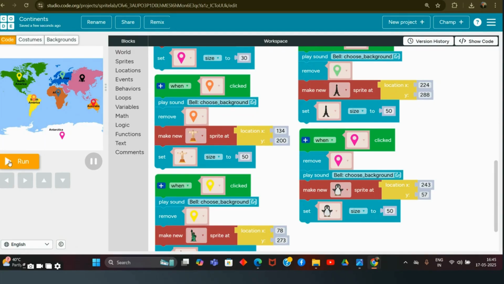Now we can go to run and check whether it is running properly or not. Let's start from the yellow pin, that is North America. When I click on North America, you get Eiffel Tower, and then from South America you get Christ the Redeemer. Then for green pin, that is Europe, you have Eiffel Tower. Then for Africa, pyramids, it's famous for. Then you have Taj Mahal for Asia, and then Australia, you see kangaroo here. Then Antarctica, you have penguin. So that is being beautifully designed and beautifully coded.